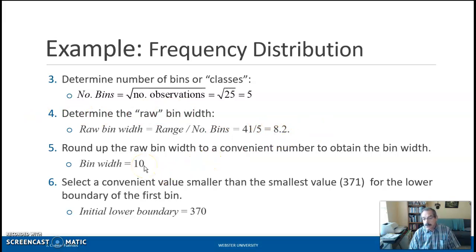And this is just for pure convenience. You can round it to 8.5 or round it to 9 or 9.5. But 10 is pretty easy to handle, and you will see that in a minute. Once you have the bin width established, you select a convenient value smaller than the smallest value. The smallest value is 371, and we select the lower boundary to be 370. Why? Because 10 is easy to add to 370, and I know that 10 plus 370 is 380.